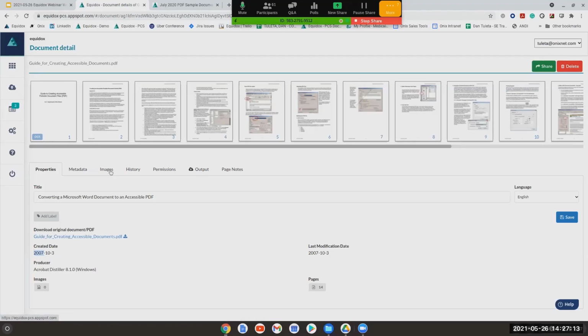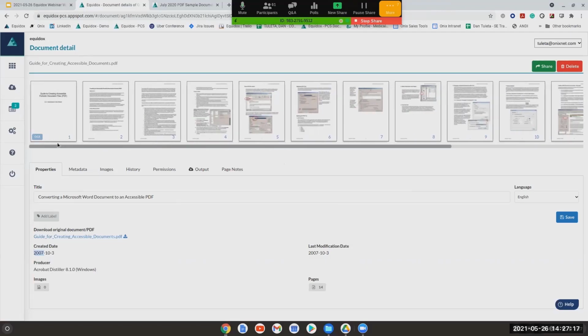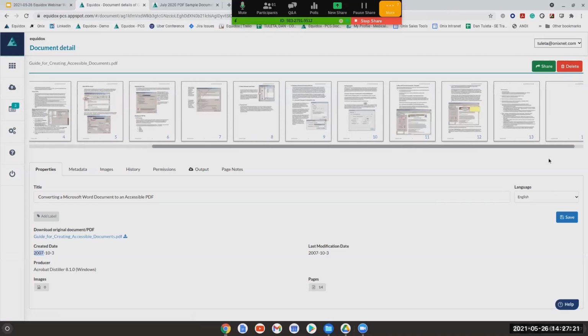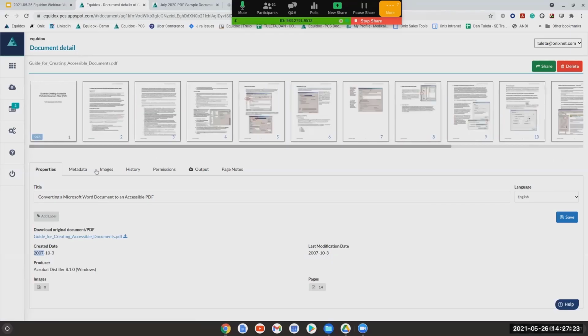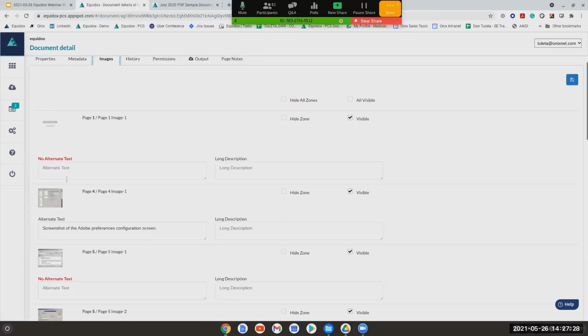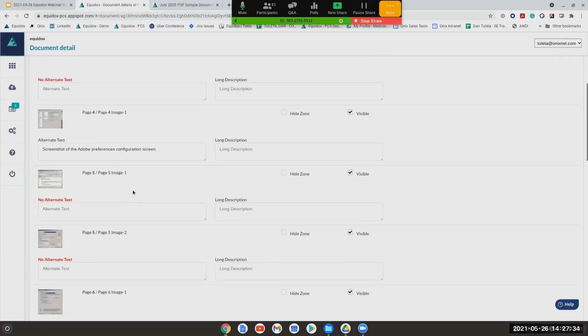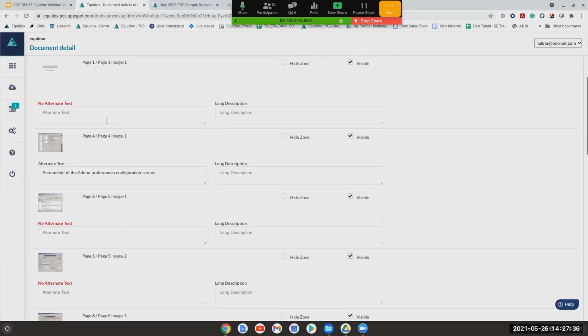One place I like to start when working with longer documents, of course, I'll take a look at the thumbnails for each of the pages and just try to get an understanding for what this document is actually made up of. But then one thing I like to look at is the Images tab. Now, the Images tab, I can see here, there are quite a few images in this document, and they are somewhat technical because these are screenshots and sort of instructional images. And some of the images already have alt text, whereas others do not.